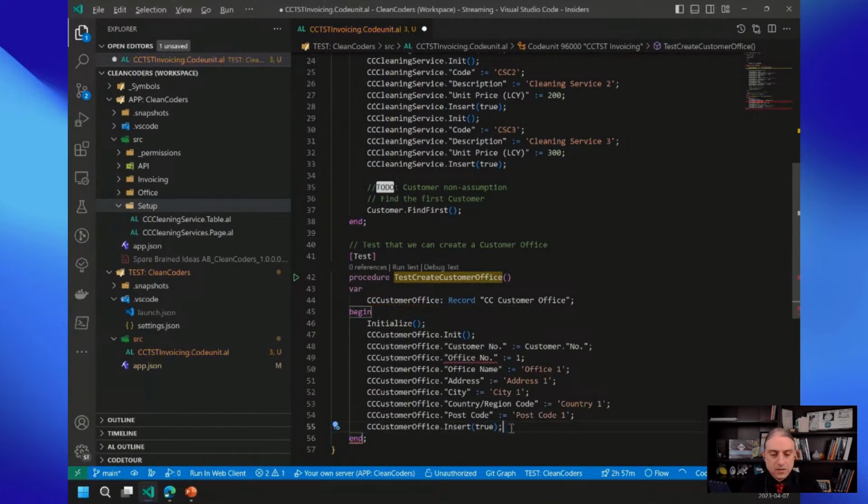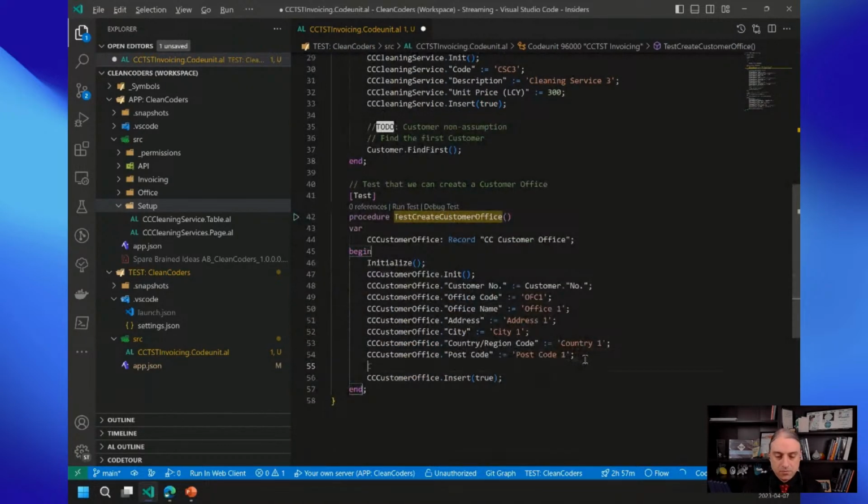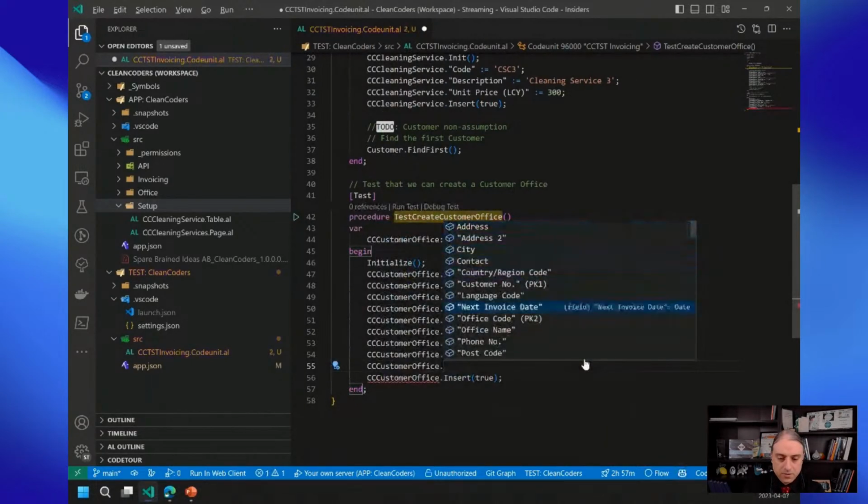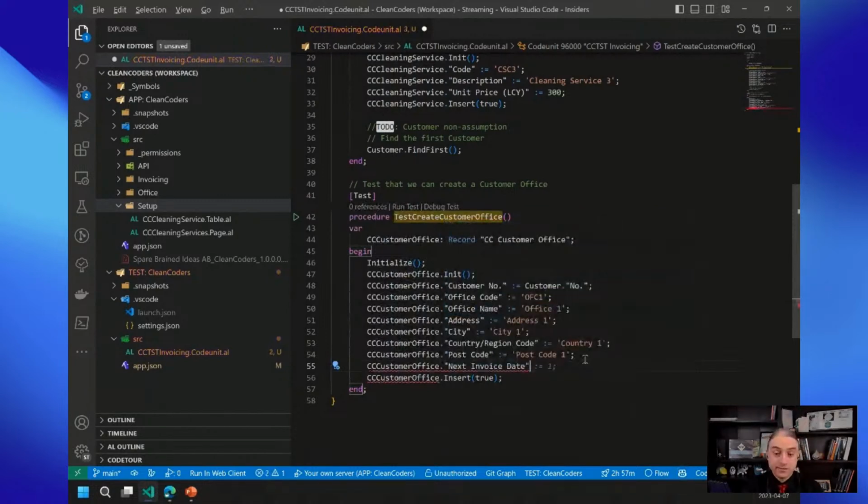It gave me an extra end, and it's not office number, it's office code, as we ran into earlier. Code, and code is a text. And real quick, are there any other values on the customer office to make sure to populate? Probably next invoice date.